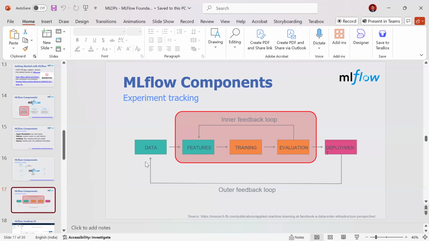So a feedback loop is a process that allows you, from the deployment, to go back to data preparation, try feature engineering, train the model again, and evaluate it to try to build the best possible model again. So the feedback loop is going to help you with that.